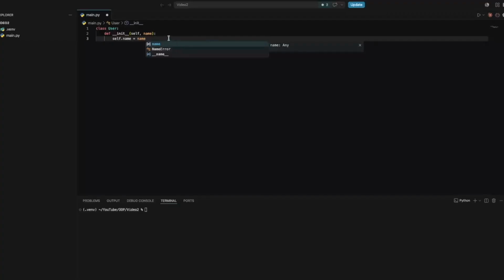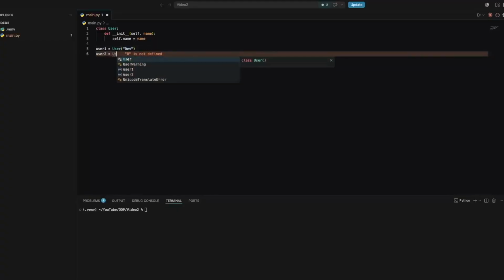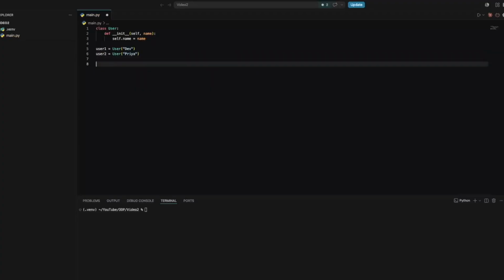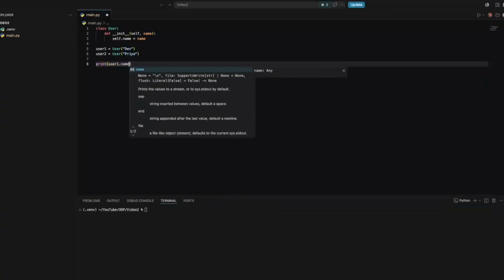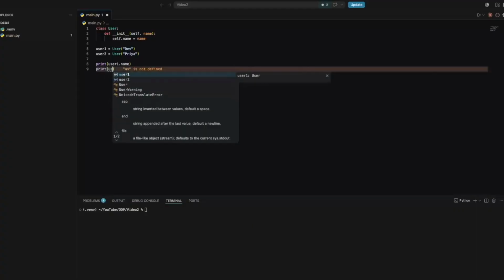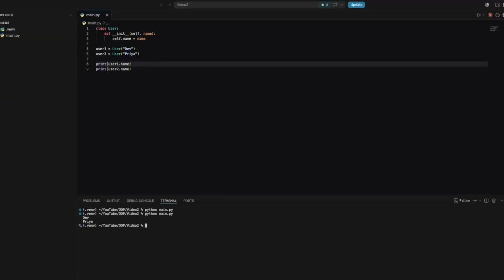Now, we'll be initializing similar examples to our last video. So user1 = User("Dev"), and user2 = User("Priya"). So Dev and Priya are our two objects. Then we print user1.name, just like we did in the last video, and print user2.name. Now python main.py. Yes, so we get Dev and Priya.